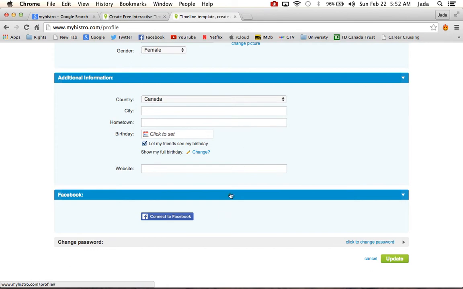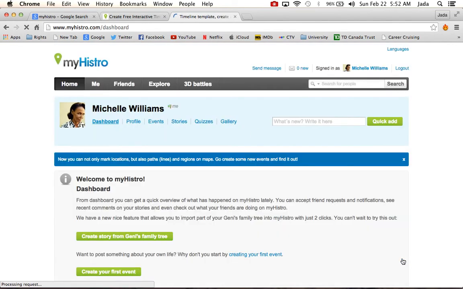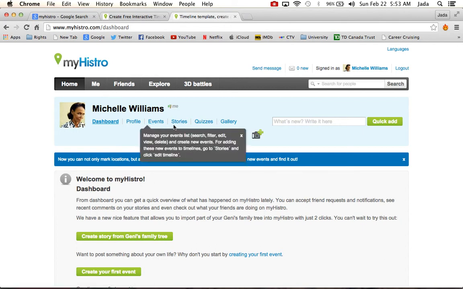Scrolling down, you do have the option to connect your Facebook account with your myHistro account. Once you've made all of your updates, you will click Update, and that will ensure that any changes you made have taken. And so this pretty much will sum up the beginning parts of how you can use myHistro and how you can log into it, and now I'm going to go into more of creating that timeline.